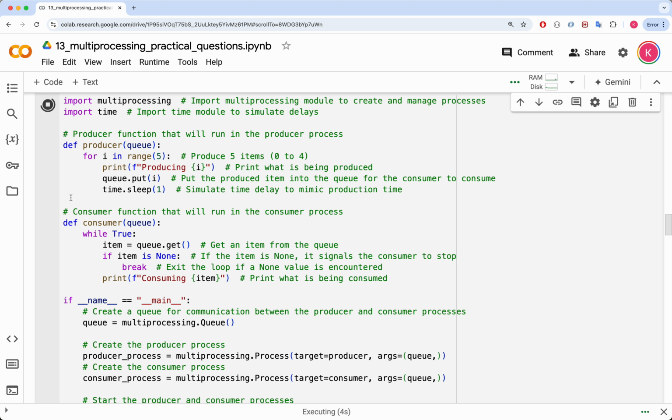As explained in the earlier response, the producer-consumer pattern involves one process generating data, the producer, and another process processing the data, the consumer. In this scenario, the producer generates 5 items, numbers 0 to 4, and places them into the queue, while the consumer continuously retrieves and processes these items from the queue. The multiprocessing.Queue serves as a thread-safe communication channel between the two processes.